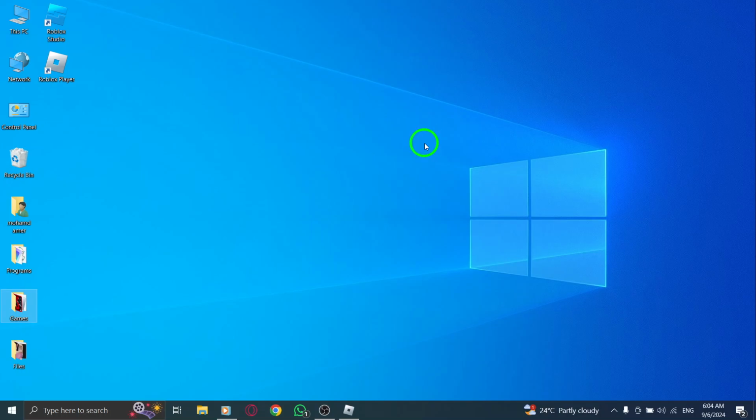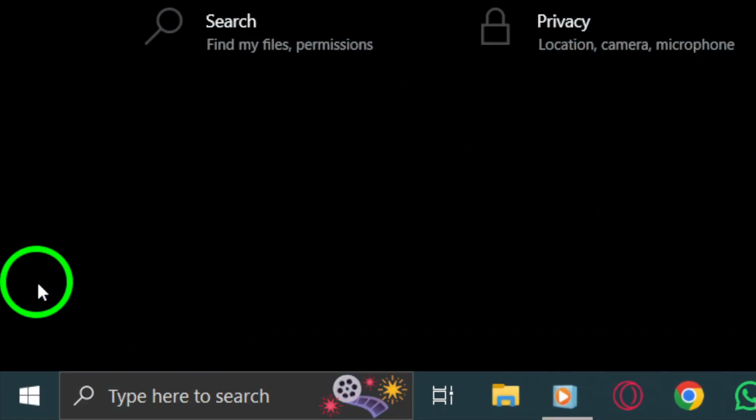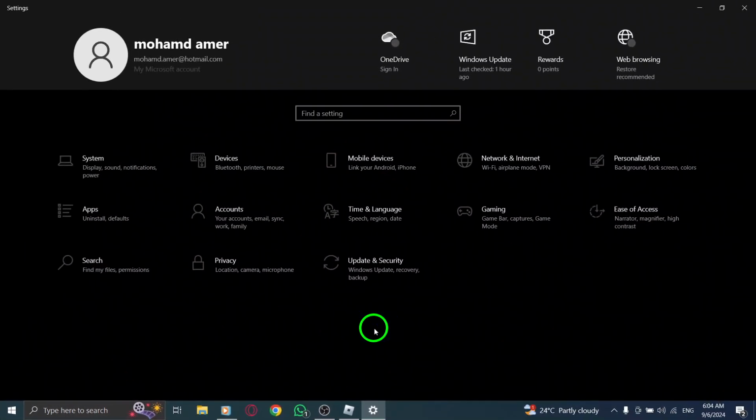To get started, first, we'll open up your Windows settings. Click on the Start menu, then select the gear icon to access settings. Once you're in the Settings menu, scroll down and click on Privacy.